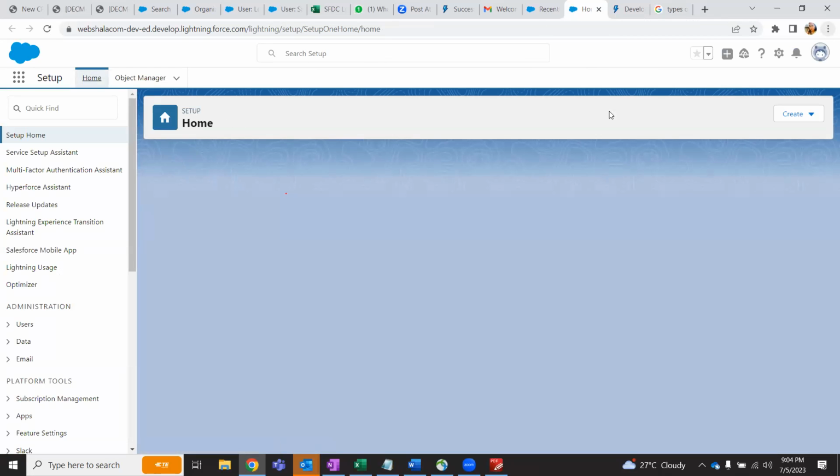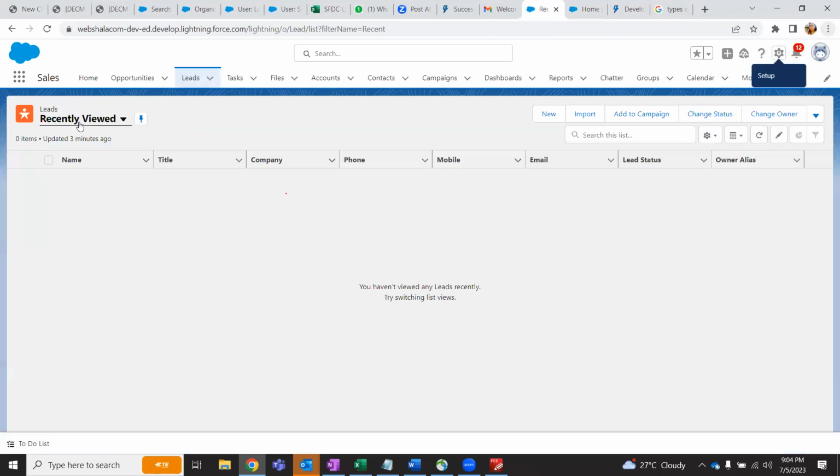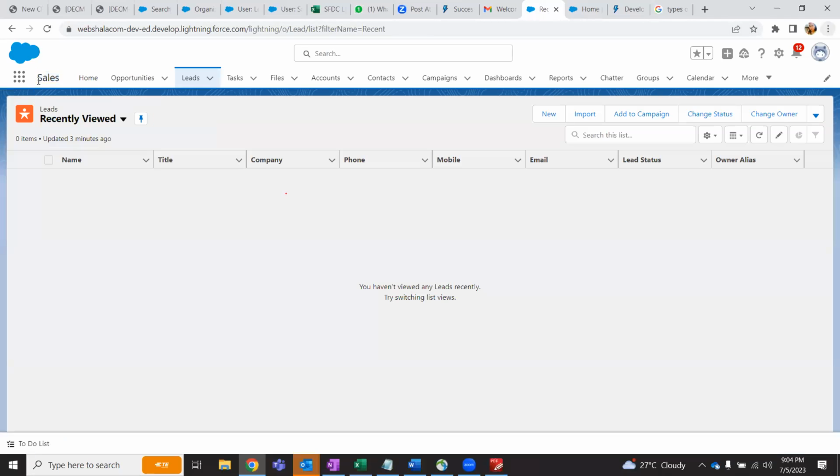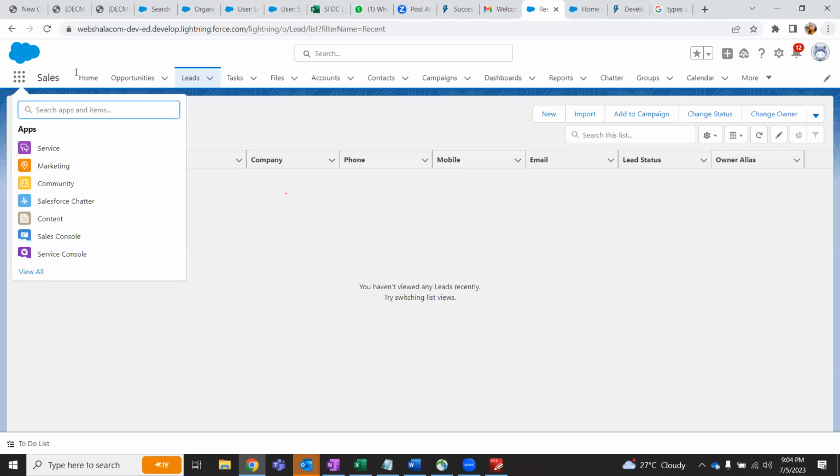Okay, once I click on setup, you will see a different view. This view is different, right? Sales, this is an application basically, right? But this view is different. Why is it different? Because when you want to do admin activity, like I told, you always have to go to setup. Okay, but as an end user, if you want to launch an application, then you need to go to this view, right? Like where you can launch apps from the app launcher. Getting my point?